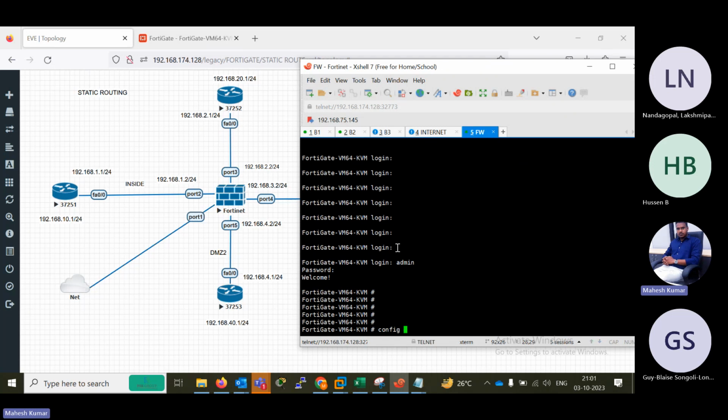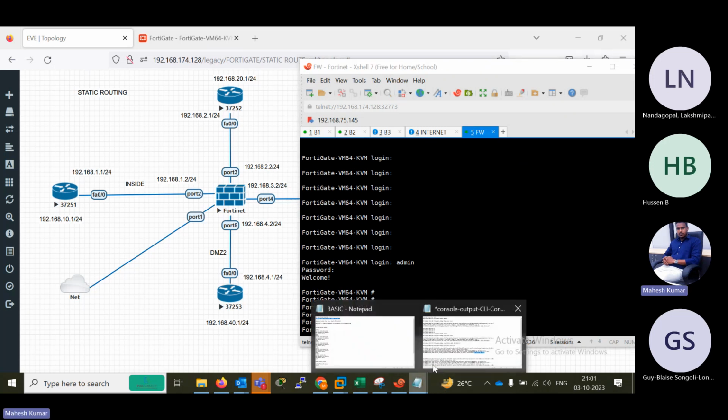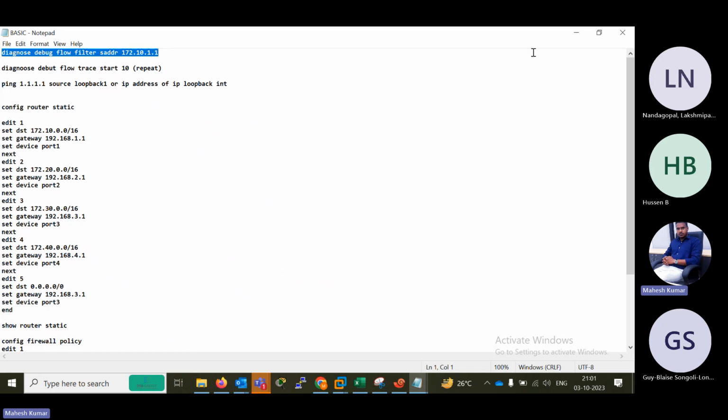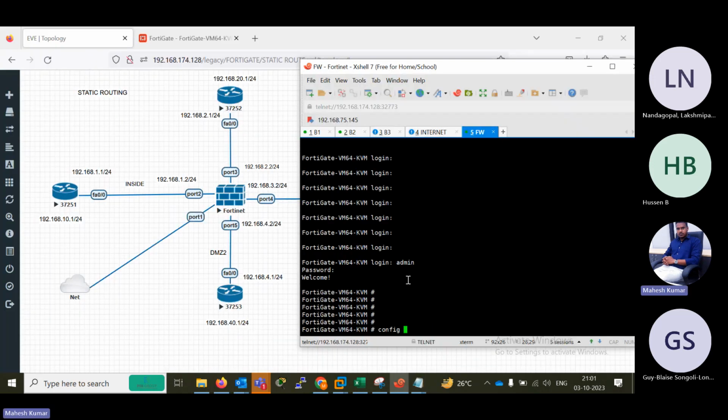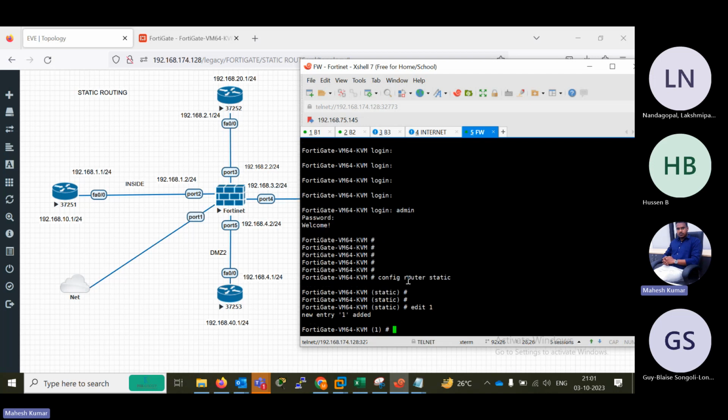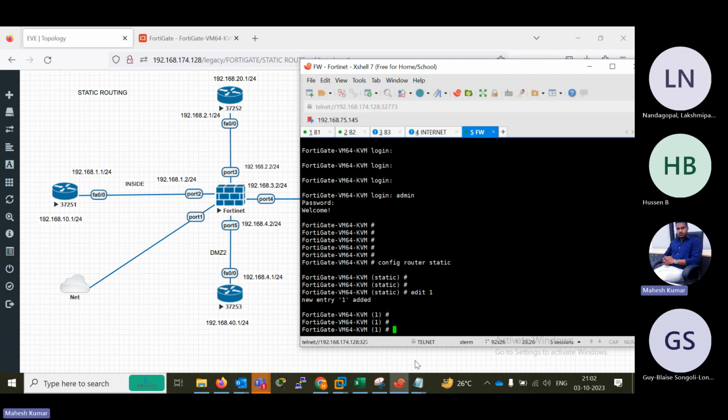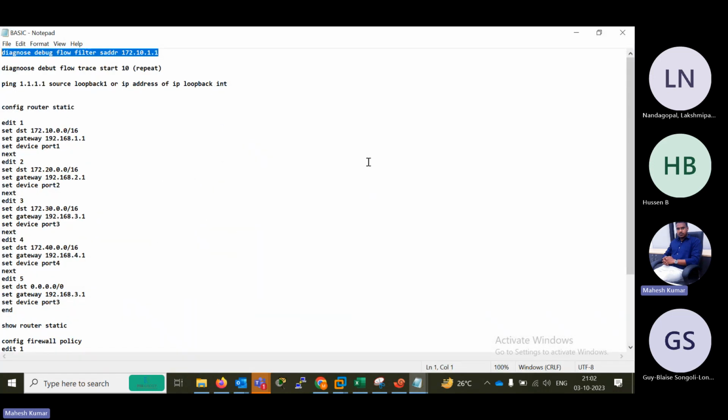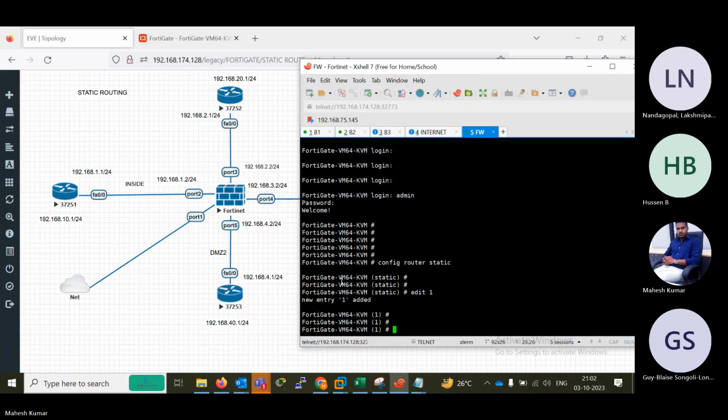So now config system. What is the command? Config router static, okay? Config router static, and edit one. These are the sequence, like we are having a pen and paper, right? In our notepad, we are keeping in sequence, right? So edit one means the first entry, okay? What is the meaning of this? Set destination. Where do I want to go? 192.1, set destination.